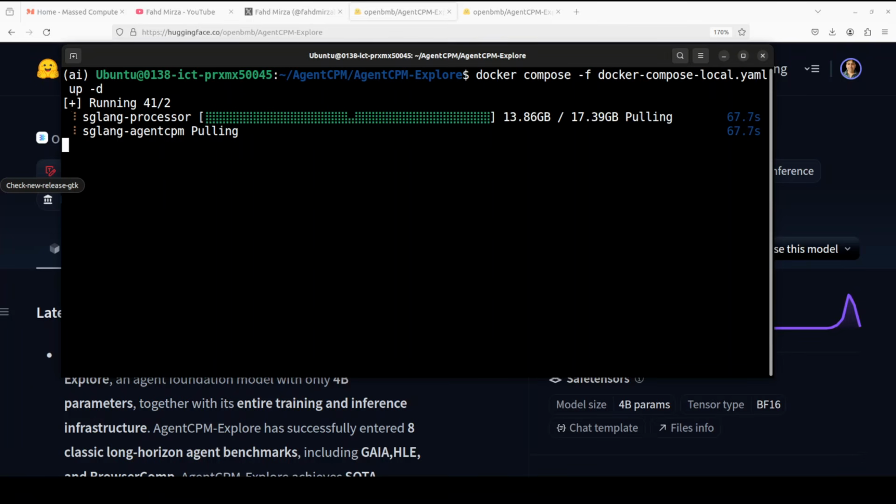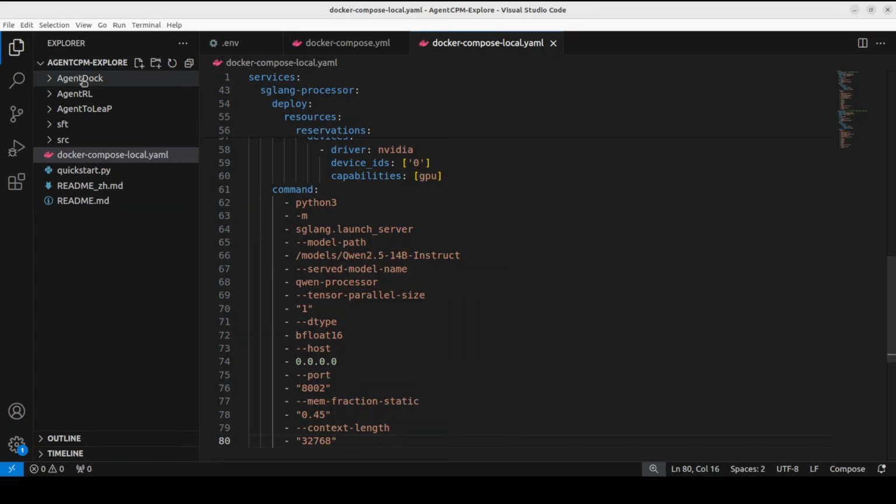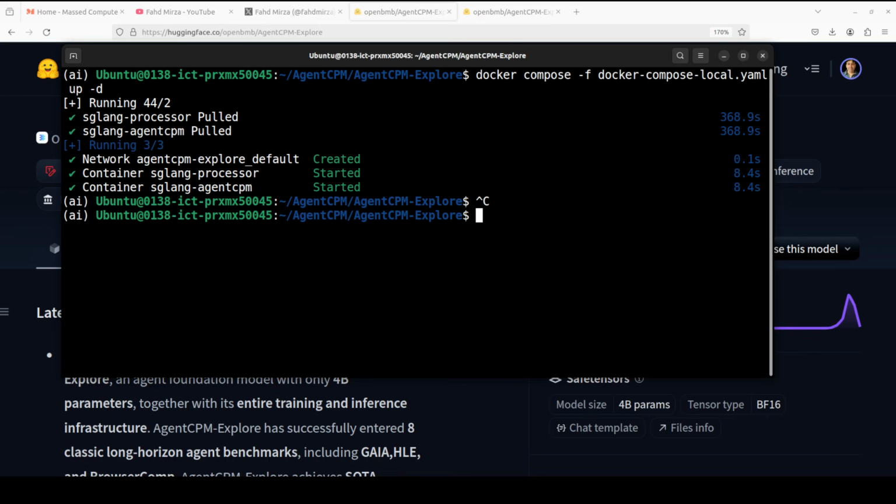And that is done. So primarily what we are trying to do here, previously, when we were working with that agent doc, as you can see in this repo, this agent doc provides tools like web search, code execution, file operation the agent can use. And now we are downloading that sglang, which serves the AI models like AgentCPM-Explore, which is our brain, and the Qwen, which will be used as a backend processor, and both will be running locally on our system.